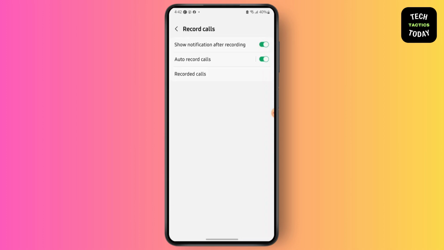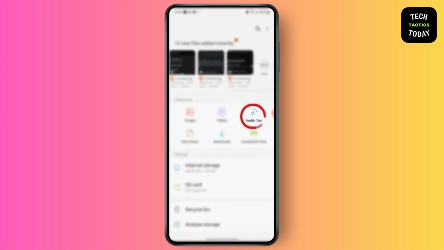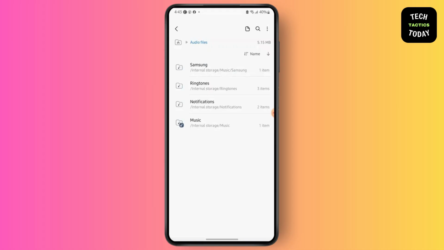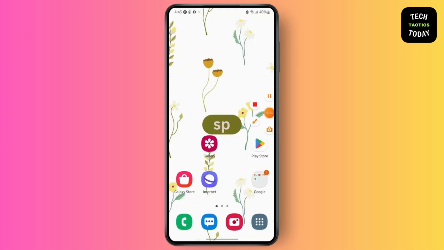that call is recorded. Now if you want to see all the recorded calls, go to this recorded calls and here you will find the files. You will have to go to audio files and then go to Samsung, and here you will find recorded calls folder as well, and you will be able to access the recorded calls in your phone.